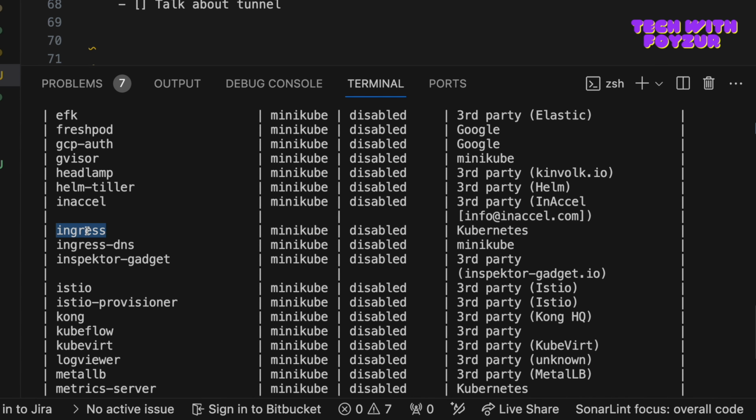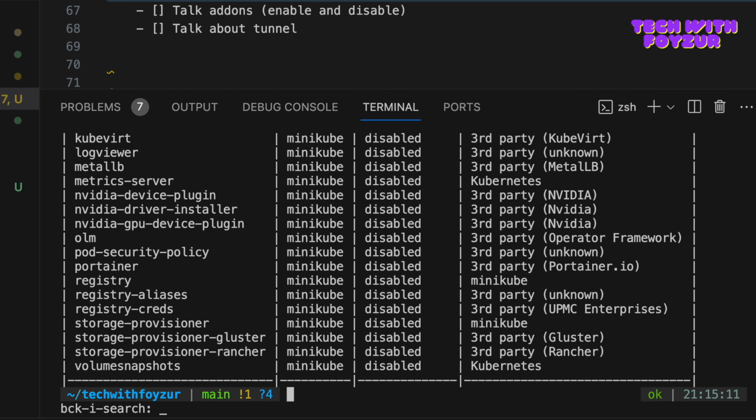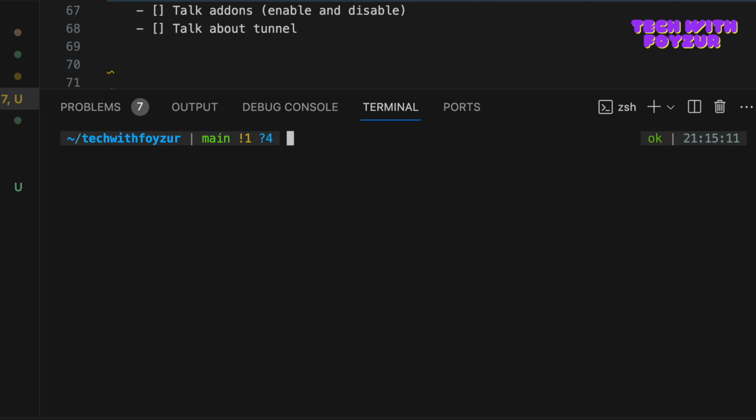So what I'm gonna do, let me clear this, and I'm gonna say minikube addons, and then you have to say enable if you want to enable, and if you want to disable, you just say disable, right? Just like that. So enable, and I want to actually enable ingress. If you are doing this, it's going to enable the ingress.